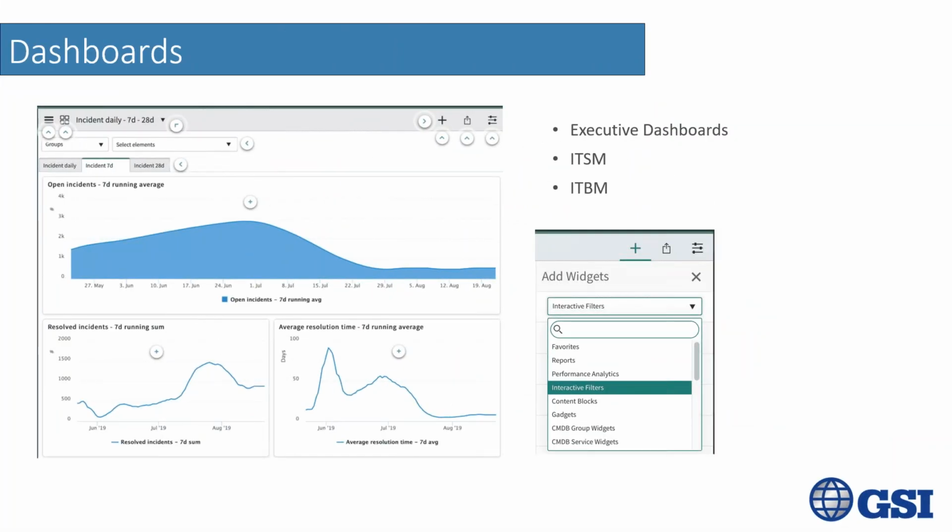When you create a dashboard, it's very similar to reporting. You work with a user interface on the right-hand side. We'll look at this in detail when we go into the demo of the different types of dashboards that you can create and the types of things that can be put on those dashboards.